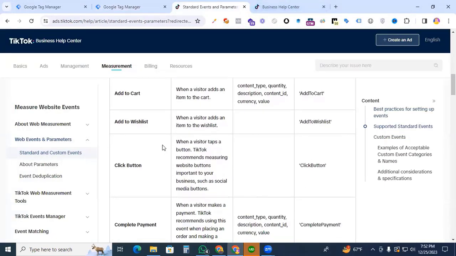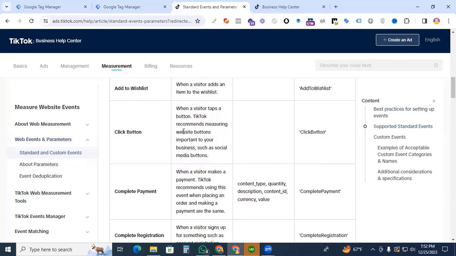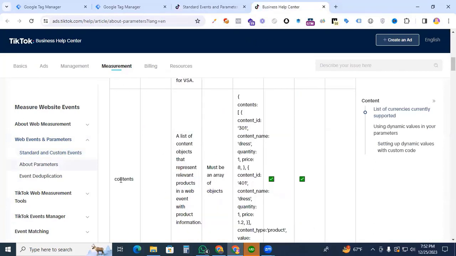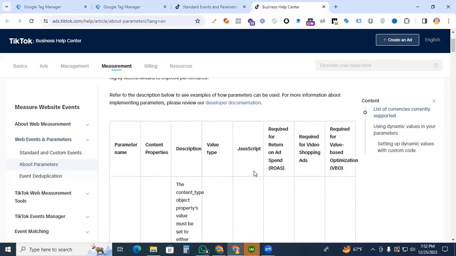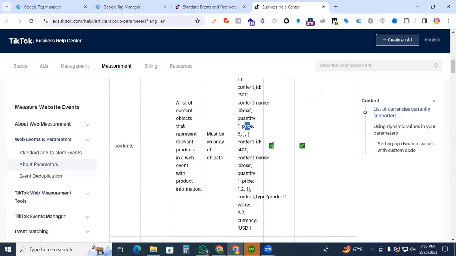If you go to the TikTok official website, here we see the contents parameter. What is the contents? Contents includes the content ID, content name, quantity, and price. Why do you need the contents parameter? It is required for return on ad spend (ROAS) and required for video shopping ads. You are seeing the tick mark that means it is required, and it is really essential for TikTok advertising.